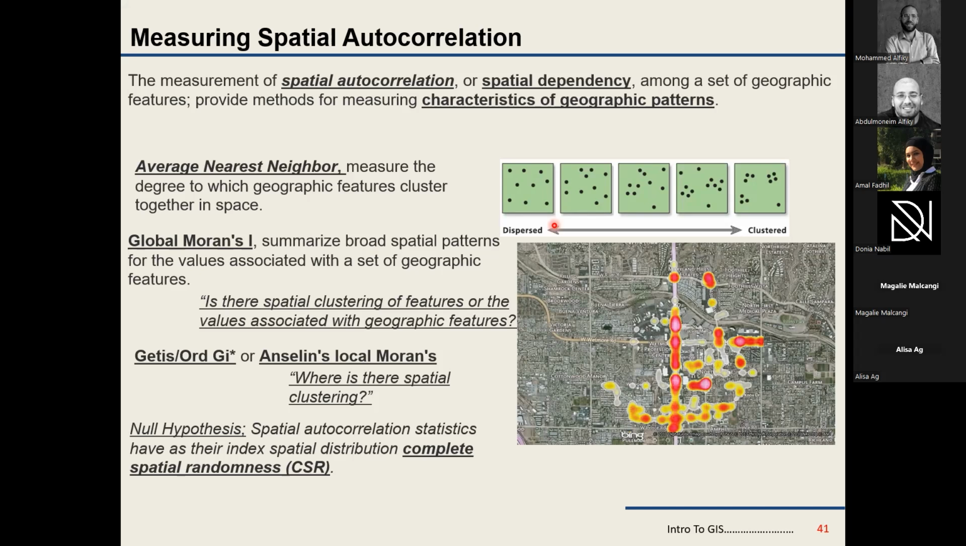Another way to understand the spatial autocorrelation is using something like the Getis-Ord analysis or Anselin Local Moran's I. Those don't check if there is clustering, they check where the clustering is. If you run a Global Moran's I, you end up with just an index, a number. But if you run the Getis-Ord or Anselin Local Moran's I, what you get is a map where you actually show the clusters as hotspots, and sometimes hotspots and cold spots.